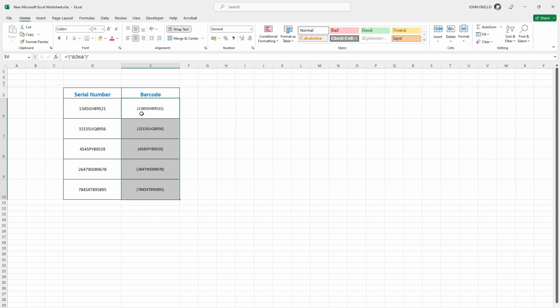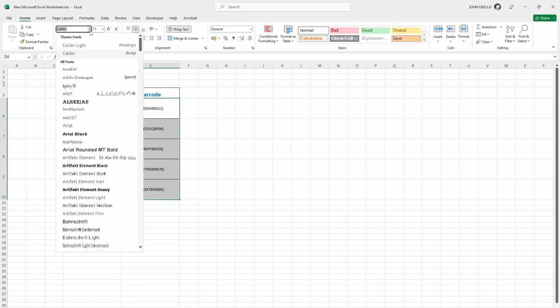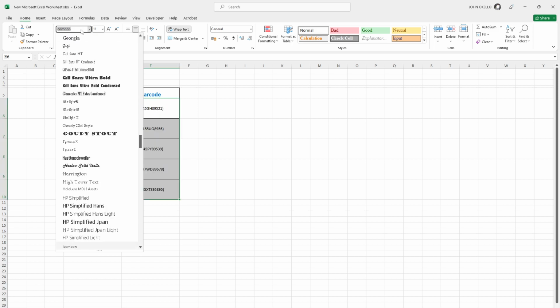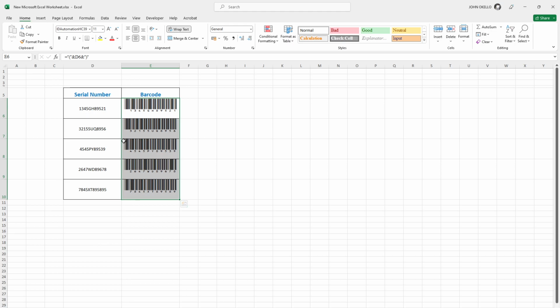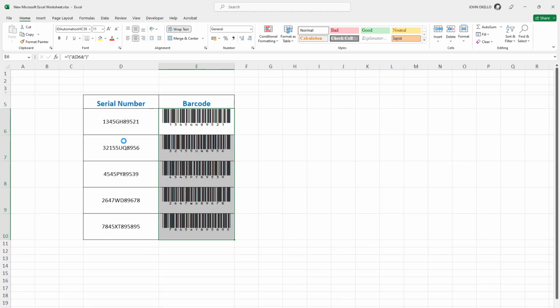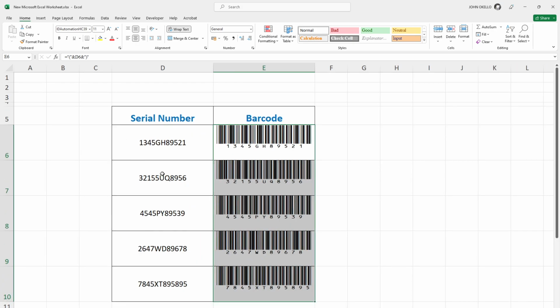Then make sure that the cells in the barcode column are selected, and go to Font, and change the font to ID Automation HC39M3. And it is here. As simple as that. Now you can see that we have the barcodes right here. That's the simplest way you can use to create barcodes in Excel.